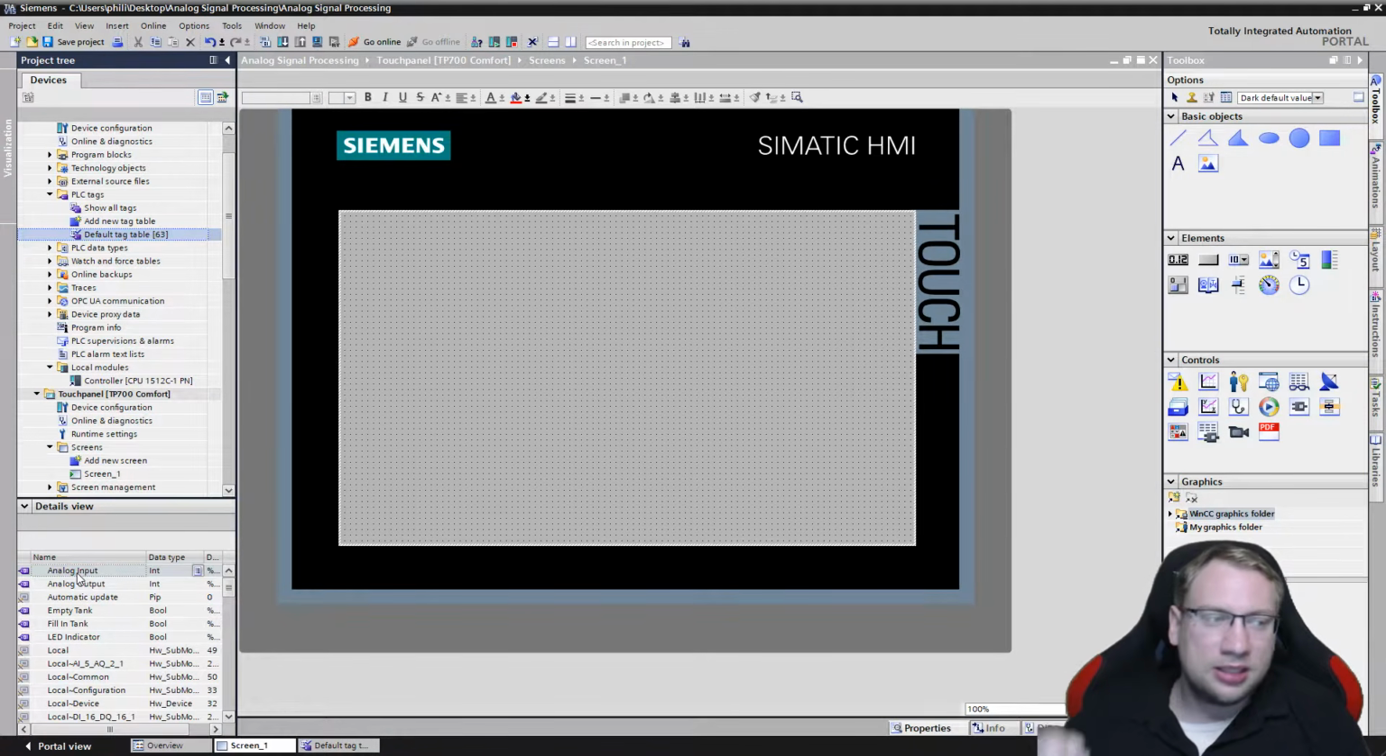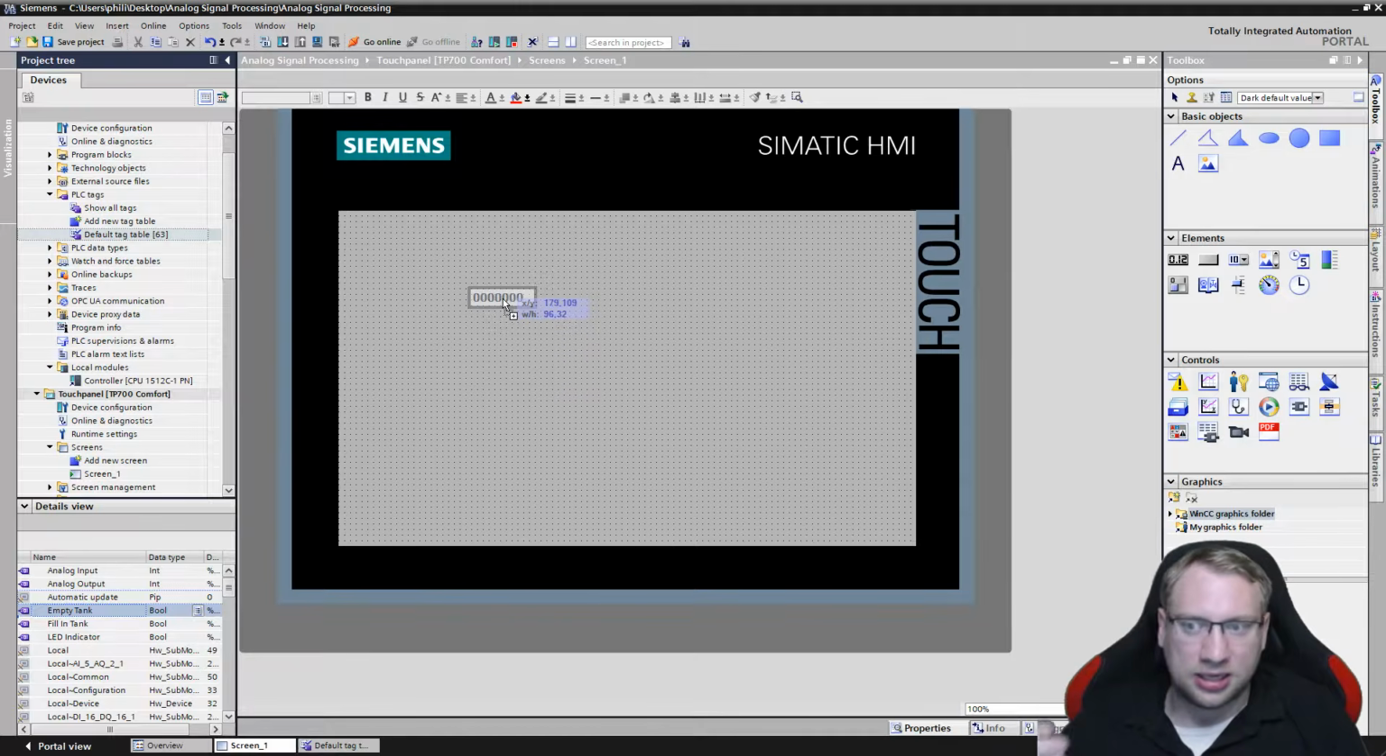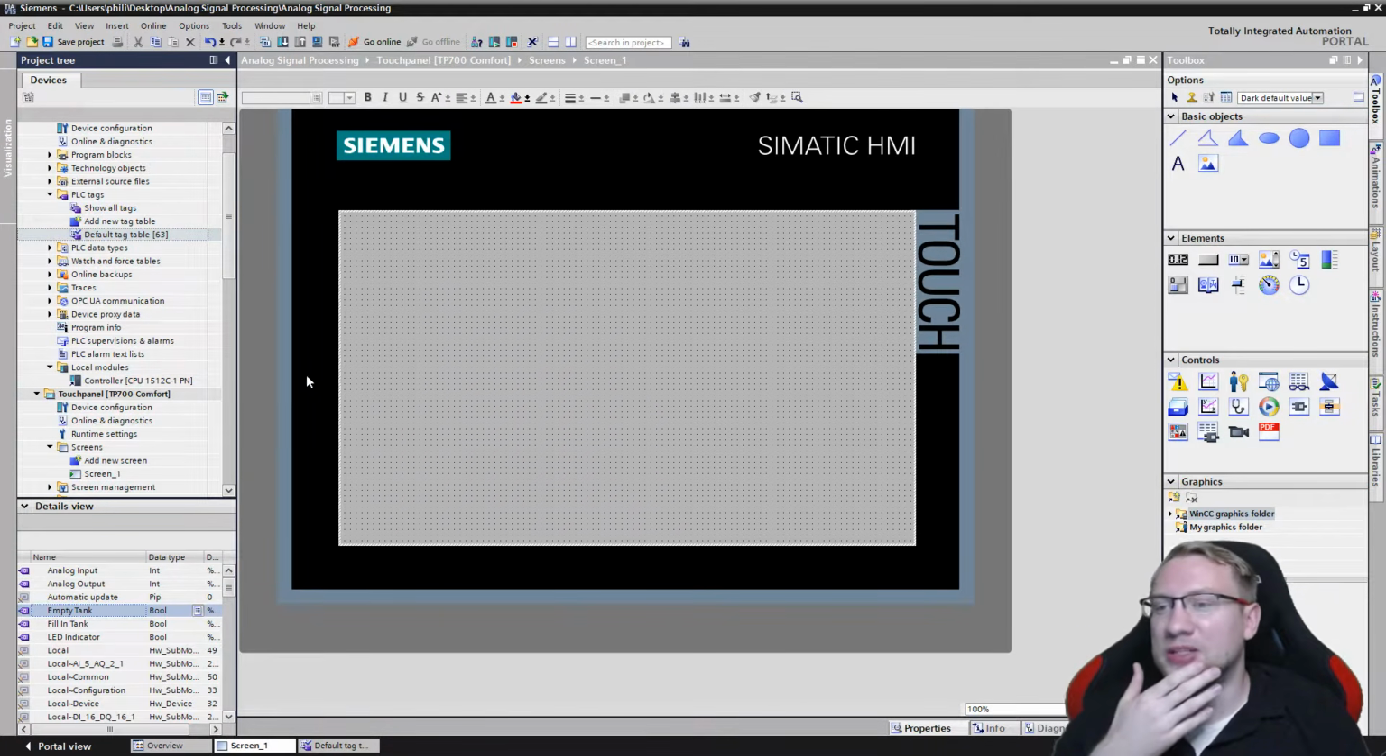So the easiest way now, if I want to connect, for example, my empty tank button or whatever bit tag onto the screen, I can just drag and drop. You see it would be created here now. Easy, done. Now they communicate. That's it. I don't want to do that.